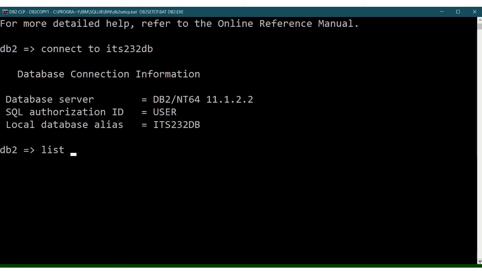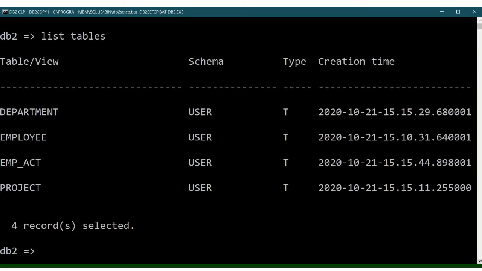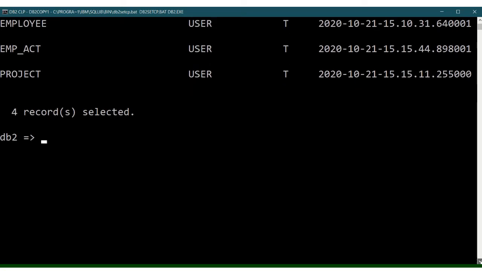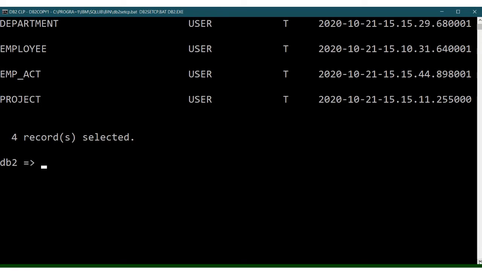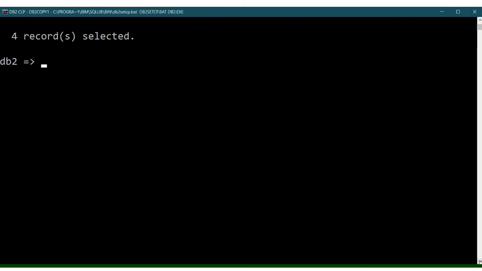So let's see what tables are inside my database. I'm using DB2, so this is the style where there is no GUI. We only use the command prompt. So these are the tables inside my database ITS232DB. To demo column functions and grouping, I will use this database with all the tables. I will use the table employee for a simple column function exercise. So let's see what data is inside the table employee.